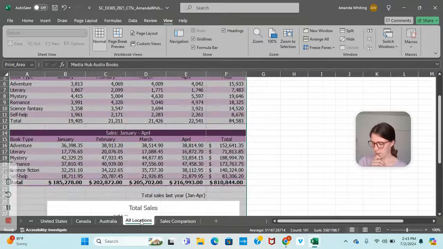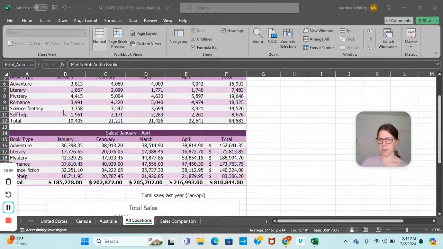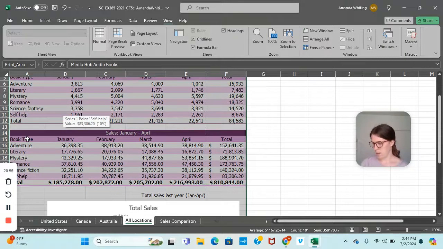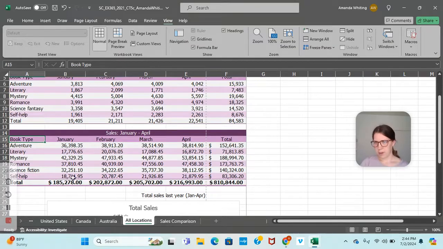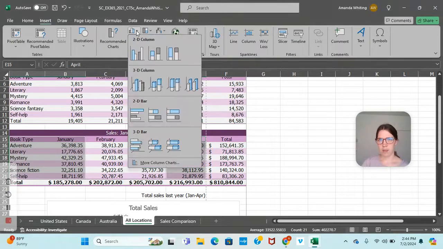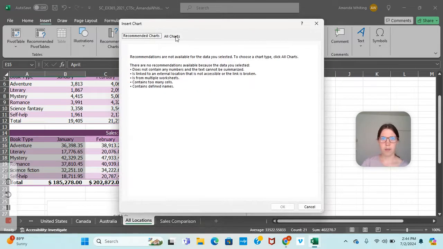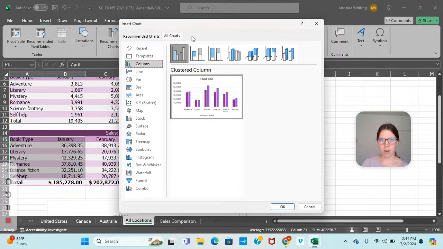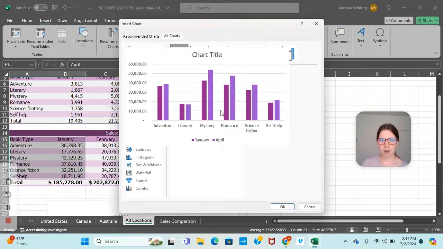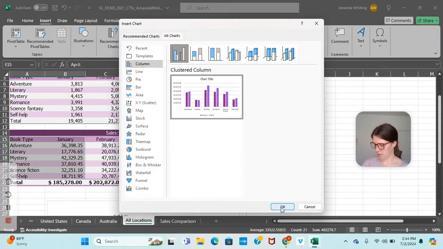Now, in all locations, we are going to select A15 through B21 and also select, by holding down Control, E15 through E21. Then we want to go Insert and under our charts, where is it? Let's go all charts, this custom colored chart. Clustered columns chart, I believe, is the one we want. Yes, this is the one we want.